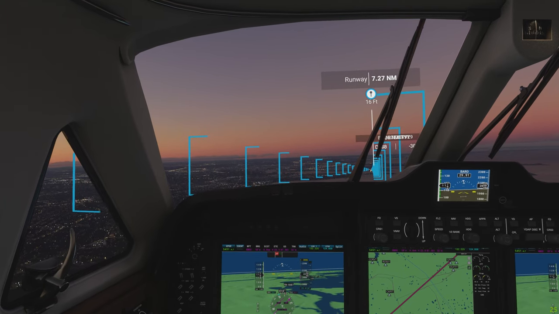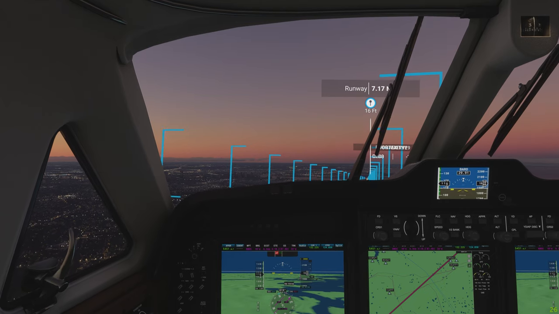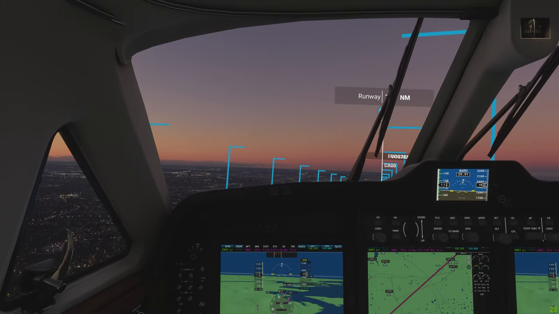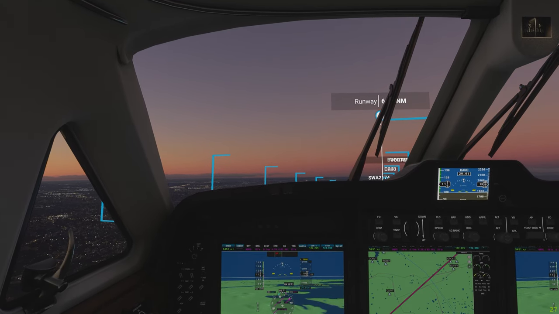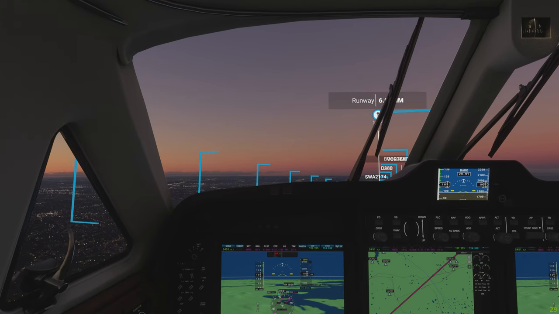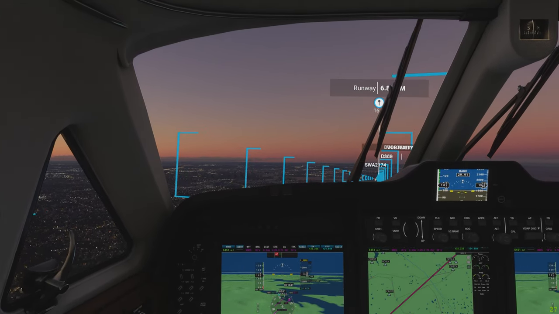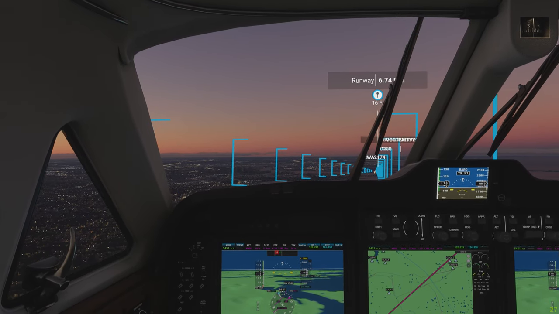Boston Tower, ready to go runway 4 left IFR to Romley. IFR on. Hold short runway 4 left. Traffic is generic on the runway. Hold short runway 4 left, JetBlue 2983.